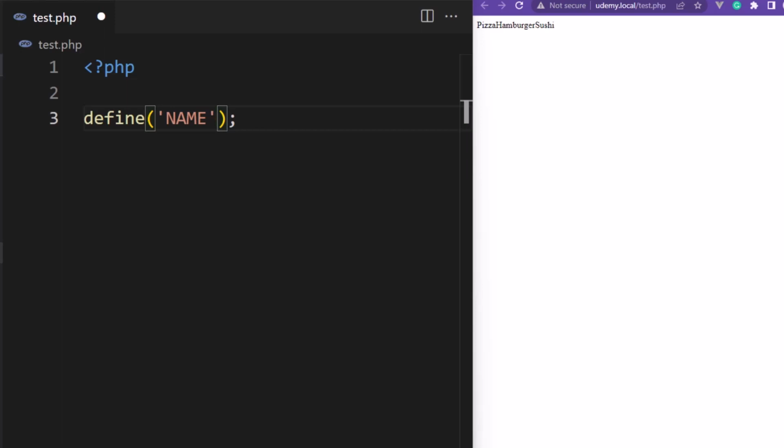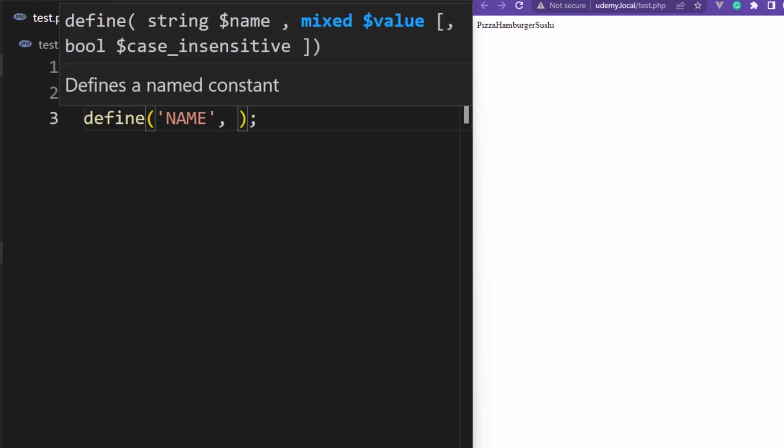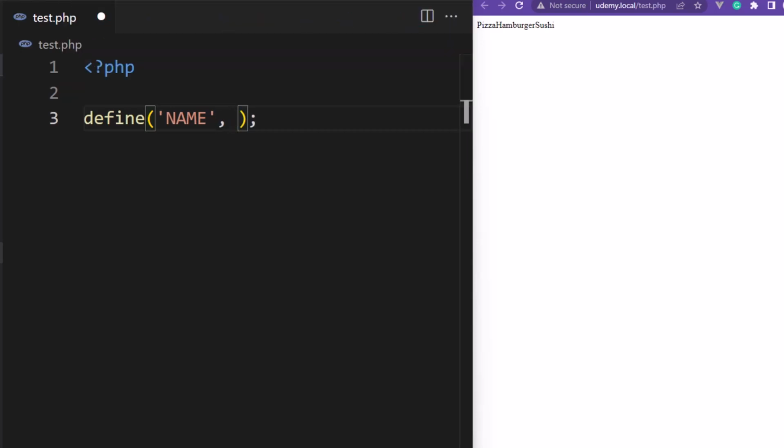Let's shift our focus to the second argument. The second argument of the define function is the value for the variable. Let's pass in our name. After defining a constant, the value may never change. On the other hand, we are allowed to read the value. For example, let's echo the name constant. A constant's value can be accessed by its name. We don't have to add the $ symbol to the name. We can add the variable solely by its name.